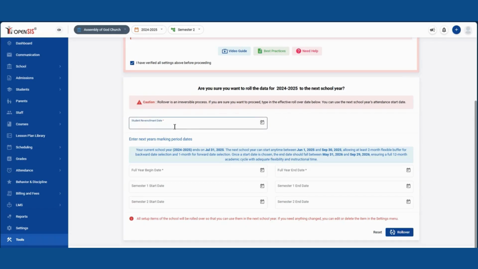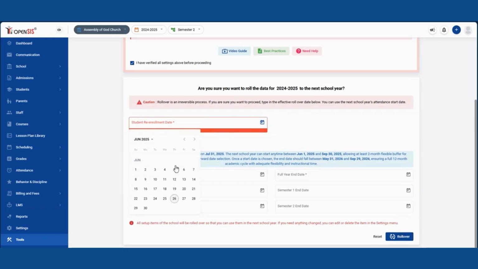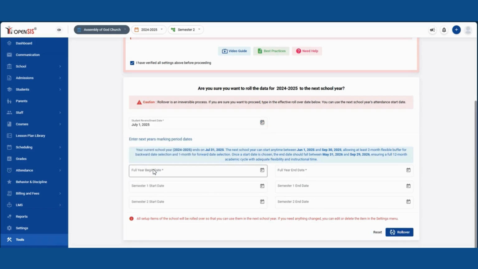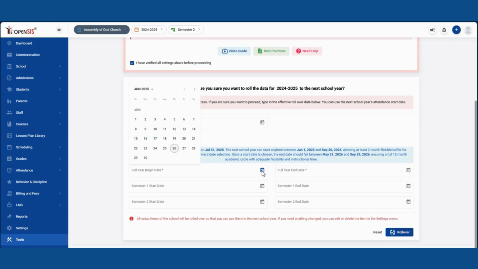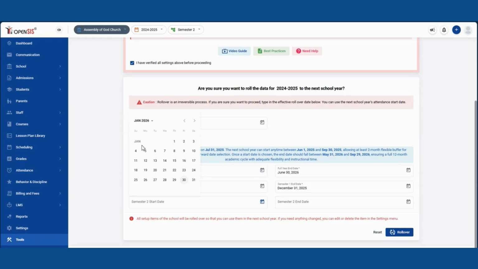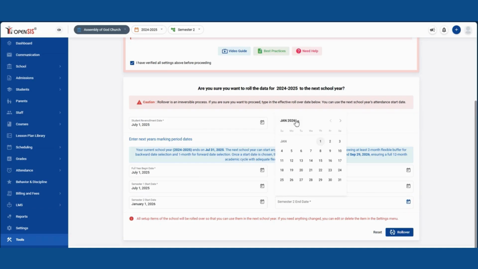Now, scroll down to enter the details for the upcoming school year. Set the student re-enrollment date, followed by the begin and end dates for the academic year, as well as all the marking period dates for semesters or quarters. When all the fields are filled, click on the Rollover button.